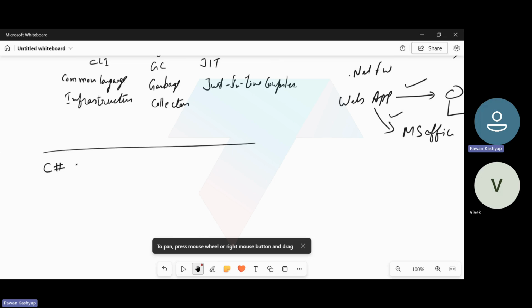C Sharp. Any idea what is C Sharp? It's an object-oriented programming language. Yep. So basically the main thing is, what is C Sharp?